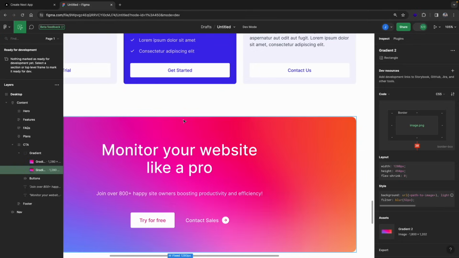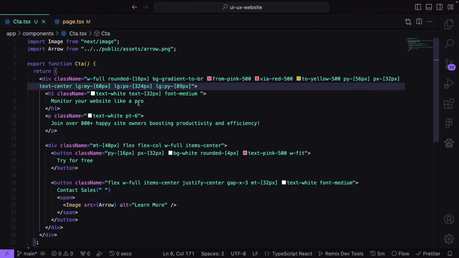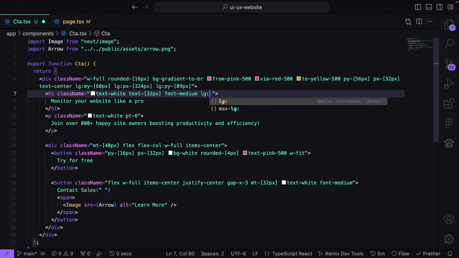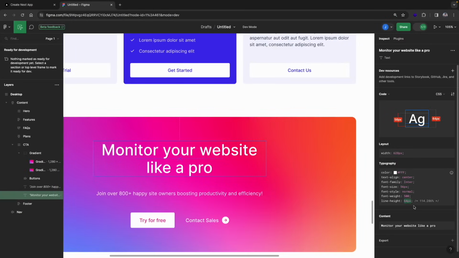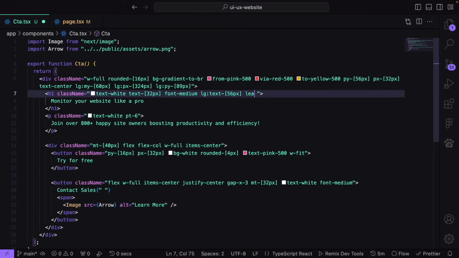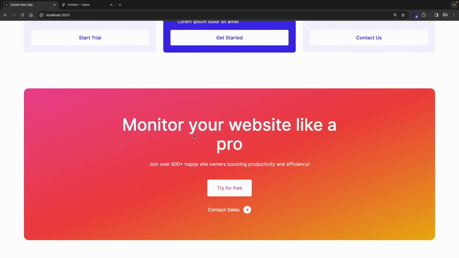And now let's change the H1 tags since currently they are not sized correctly. Let's see what changes right here. We see that the font size changes to 56 pixels, so let's add it right here. On LG, let's do text of in total 56 pixels. Also, our line height changes to 64 pixels, so let's do right here leading of custom value 64 pixels. Let's see how that looks. And yeah, you now see that the text is way bigger and it looks way nicer.